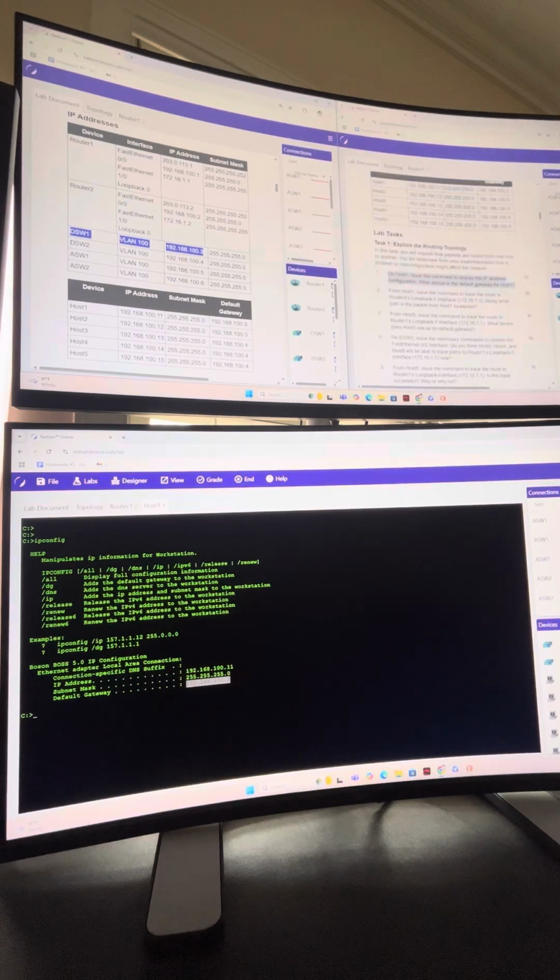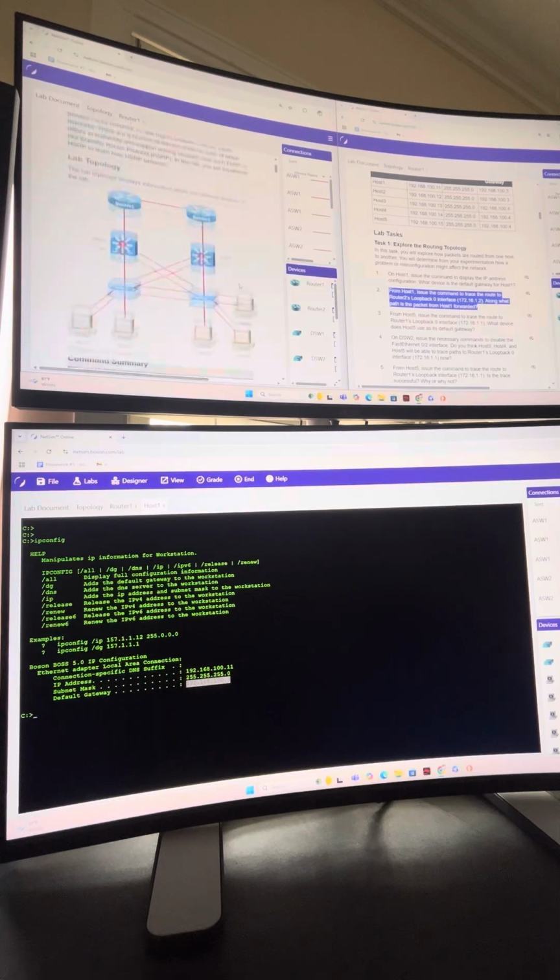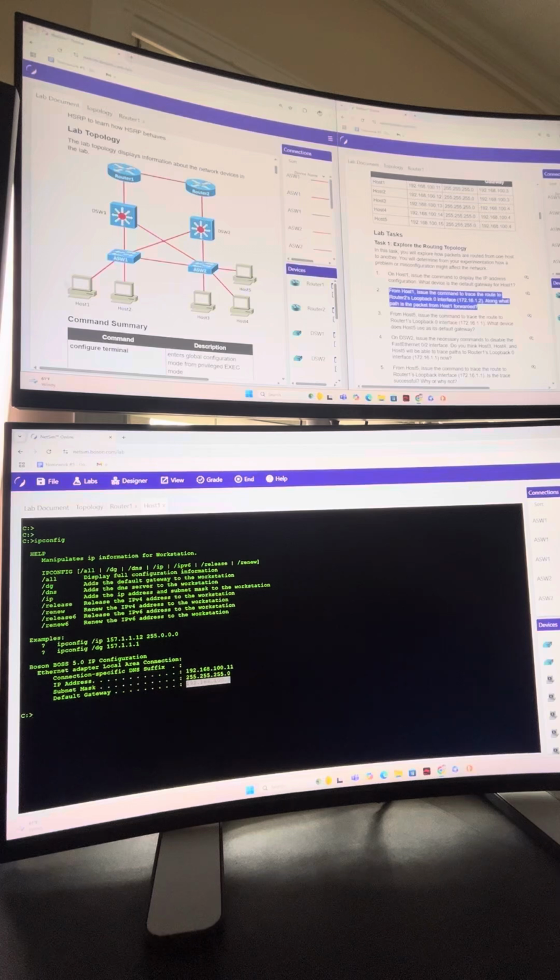Okay, so let's go ahead and move on to number 2. It says from host 1, issue the command to trace the route to router 2's loopback 0 interface, which has an IP address of 172.16.1.2. Along what path is the packet from host 1 forwarded? So let's pull up our topology. We can see that host 1 is right here, and we want to do a trace route to the loopback 0 interface on router 2. So most likely the traffic from host 1 is going to go up to DSwitch 1, go to router 1, and then it's going to be forwarded to router 2.